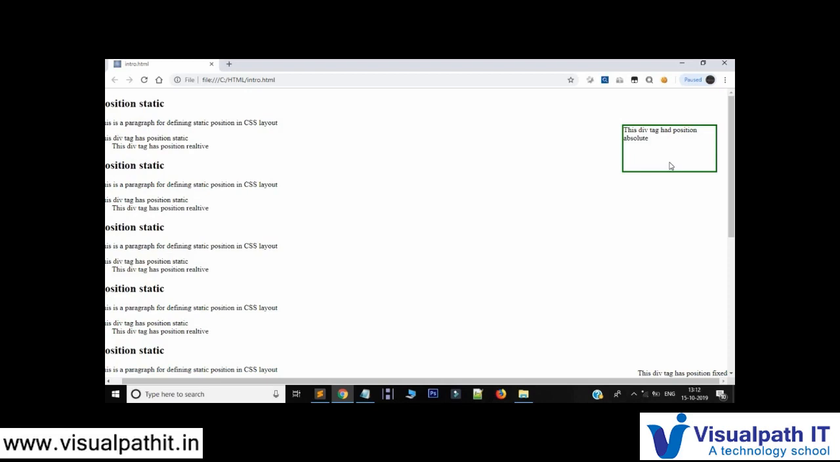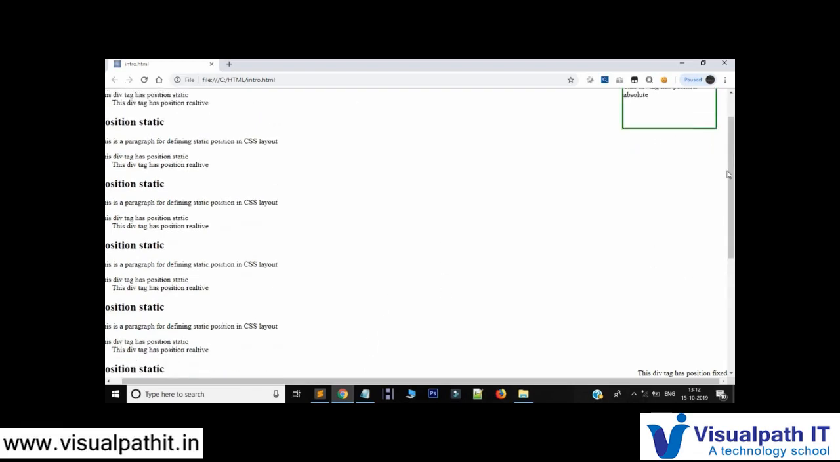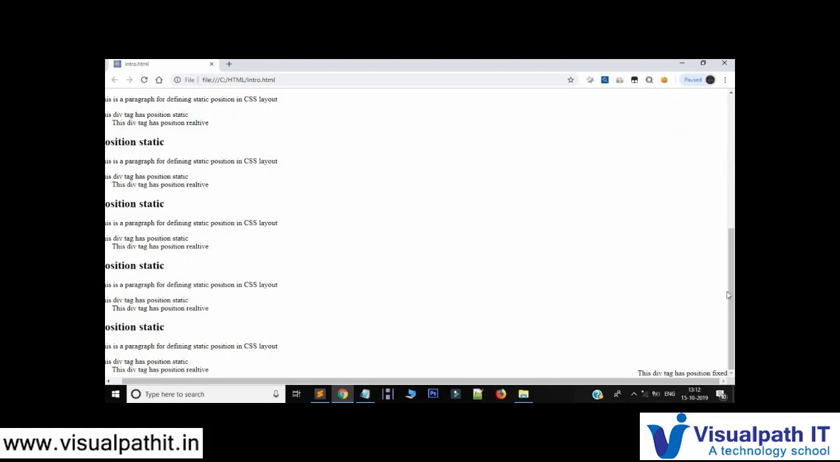So please always remember this point: an element with position absolute is positioned relative to the nearest positioned ancestor. Please don't forget this point of absolute. So this is the difference over here. You can place it anywhere as you feel, by just giving the top, right, left, bottom, and you can position it anywhere, and this will scroll along with the content also.